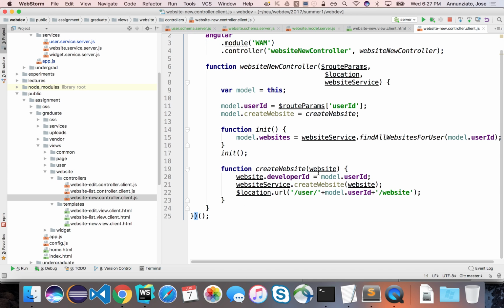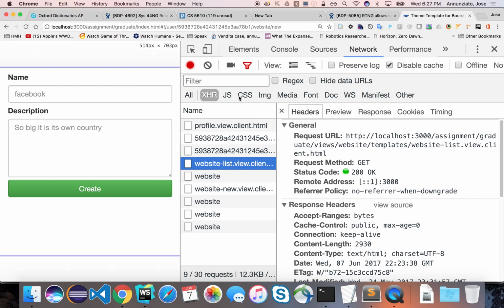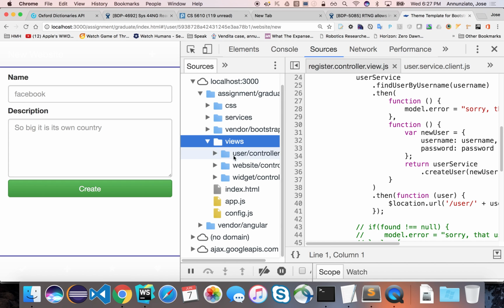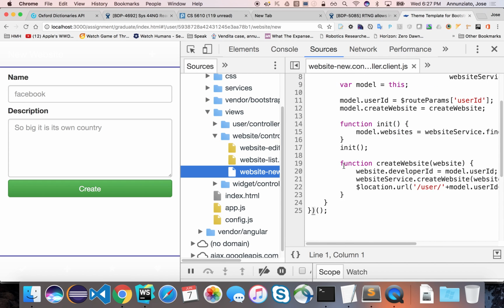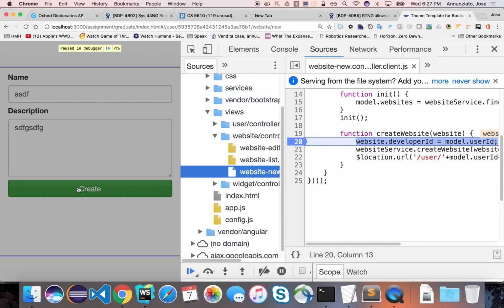Okay, so notice that it's using dot create website. So it's using the old model of using the local arrays. Let's refactor that. Let me make sure that we are indeed getting in there. Let's look at the source. Make sure that we are in the right place. Views, website controller. We are in the new controller, and we're hitting this. Let's see if we create something. Okay, so we are going in there. We're okay. So let's update that.